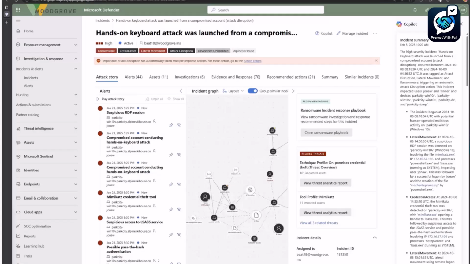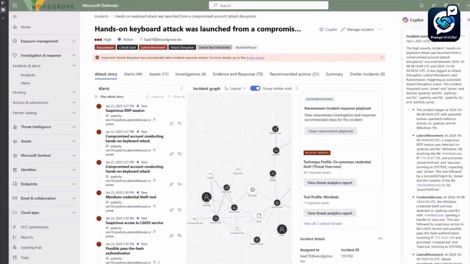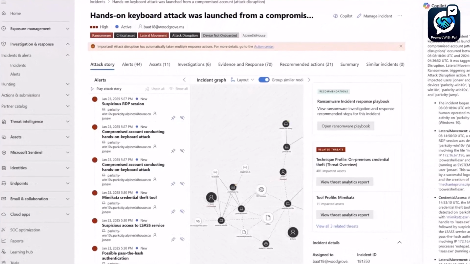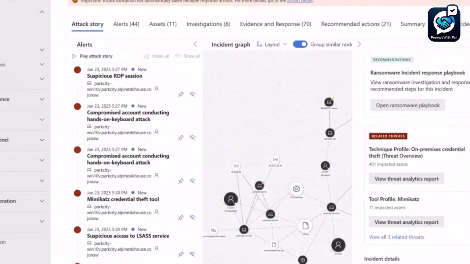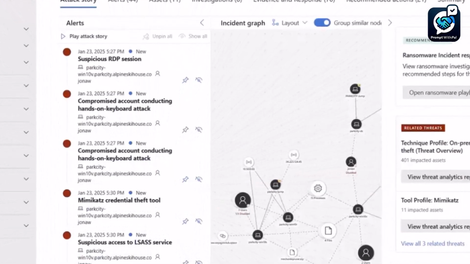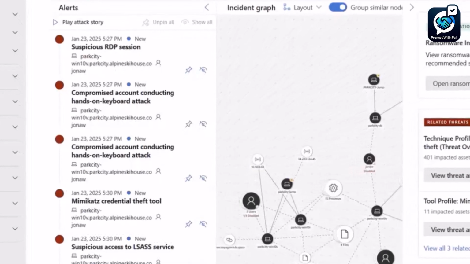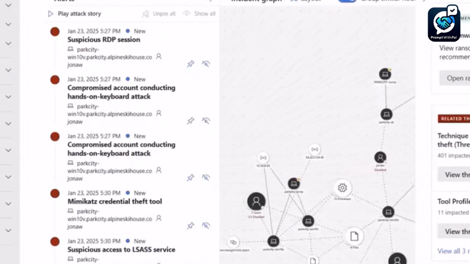Let's jump straight into the investigation. We are inside Microsoft Defender XDR, looking at an active incident flagged as a hands-on keyboard attack launched from a compromised account. This pattern aligns with what Microsoft repeatedly calls out in Threat Intelligence reports. Identity compromise followed by interactive access remains one of the most common pathways adversaries use before staging scripts or credential theft tooling. On the left, you can see the attack story unfolding.